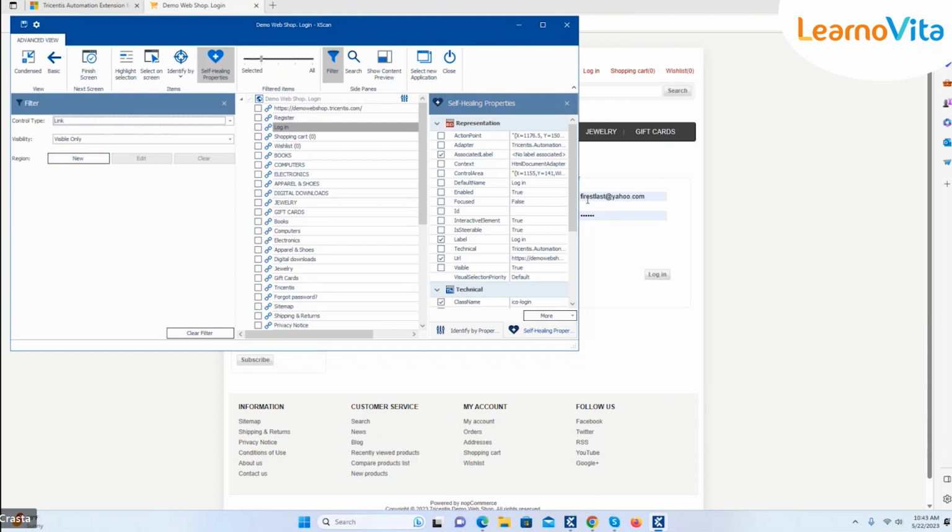The second option is visibility. As I said, we have hidden controls and visible controls both in our application. With visibility, if you select visible, only the visible controls will show up. Select the visibility drop down. You can see visible and invisible, visible only, invisible only. Based on which control you are looking for, visible or invisible, you can select the option for visibility.